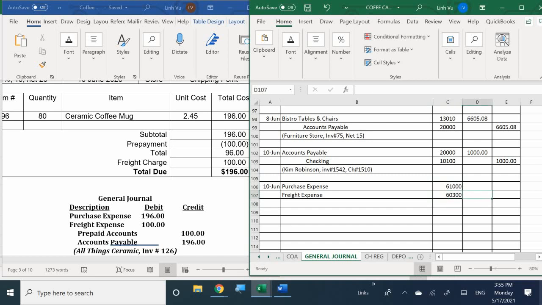How much was my actual purchase expense originally for? Without the discount or without the prepayment, what was my total bill amounted to? 96. 196. Okay. How much was my freight charging me for? 100. So here on my debit side, it's 296. So therefore, on my credit side, I have to equal and match it.